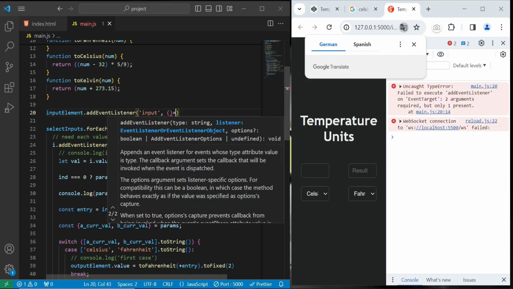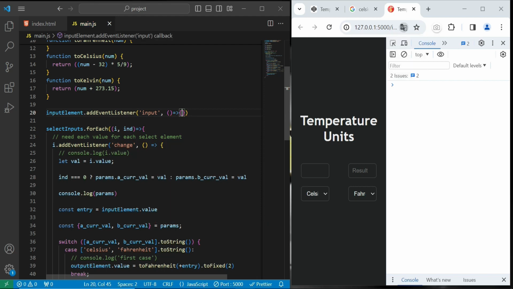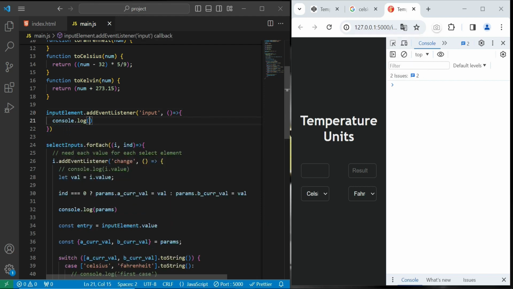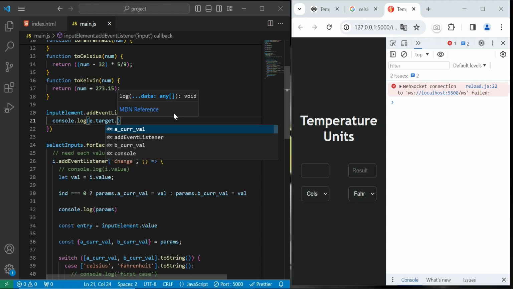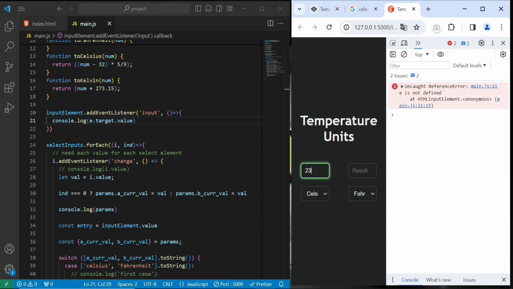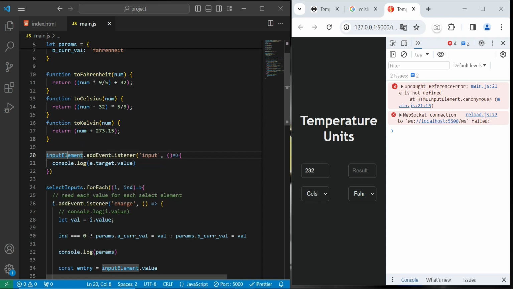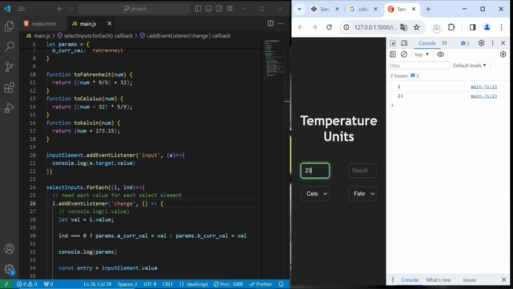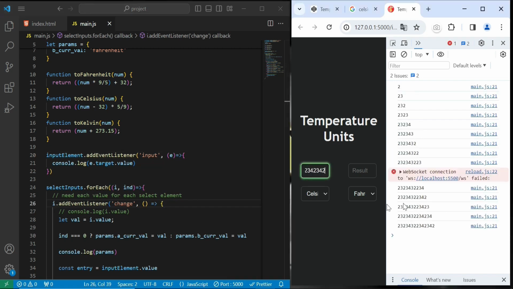So once that's been cleared, let me just console.log e.target.value for you to see what's going on. Input element. Sorry about that. Input element. Okay, this is an input. Oh, sorry, I forgot the event object. My bad. Okay, and there you go. We're getting the input, as you can see.